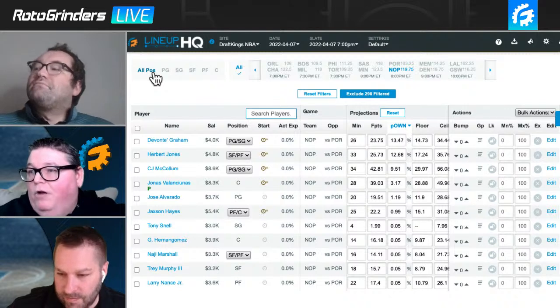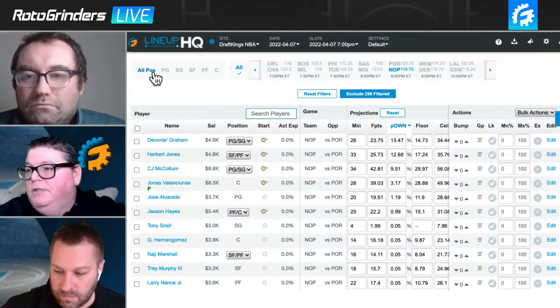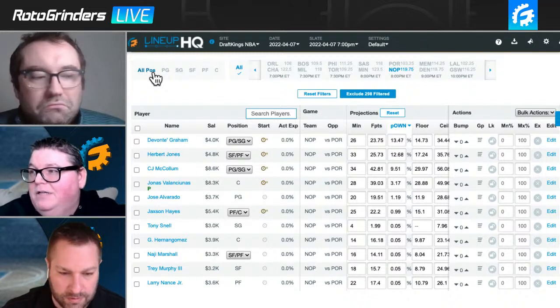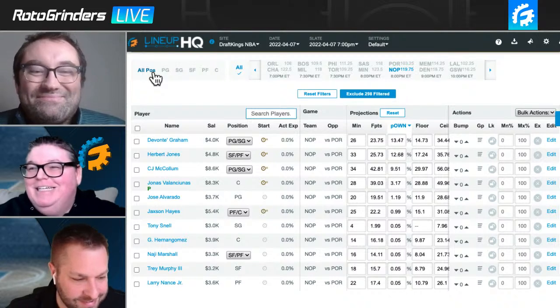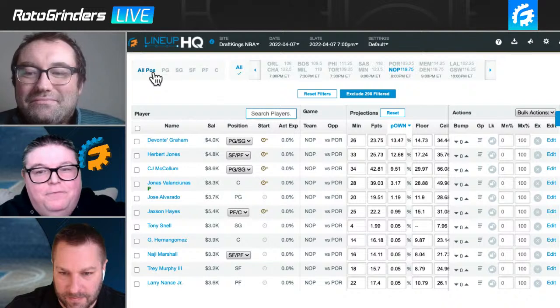Ingram on, Ingram off. McCollum 32.8% as far as usage. Let's see, did we get a boost in usage for Herb Jones? 1.9%. Yeah, woo, a little bit of a boost. But yeah, I mean, it's still not spectacular.